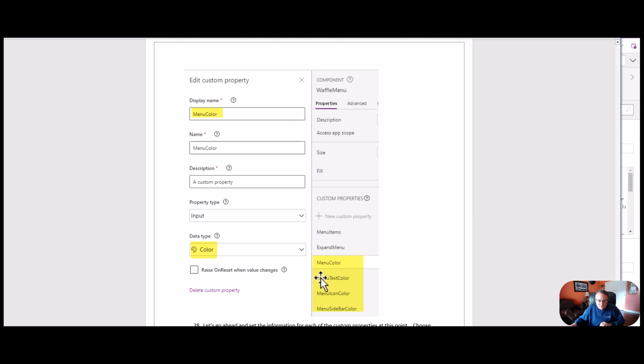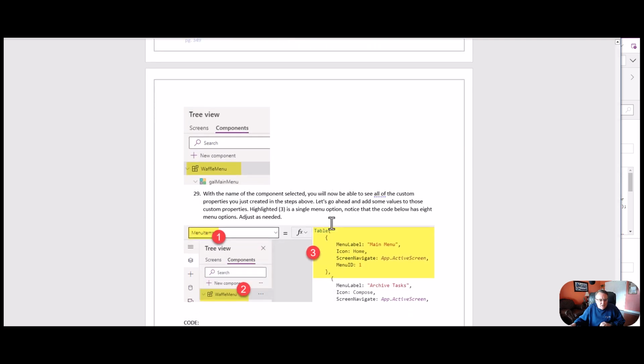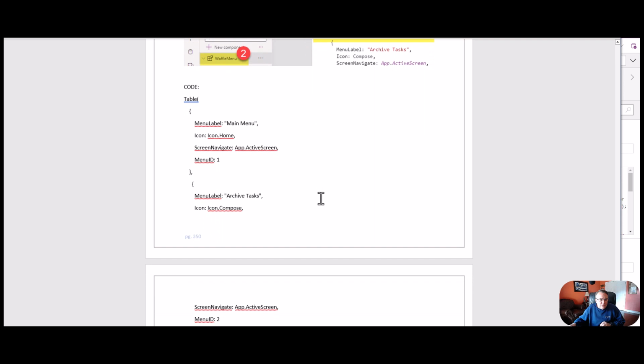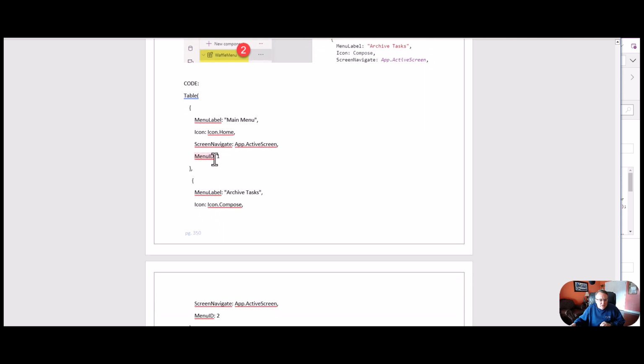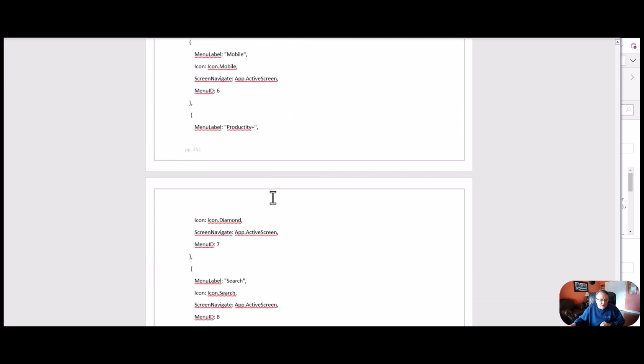Remember, you're going to do this 4 times. Okay. And then here, the waffle. Here's the beginning of the table for the menu items. Notice here we have the code. So you're basically just going to do this one once and then copy it. And this is just the code I used.